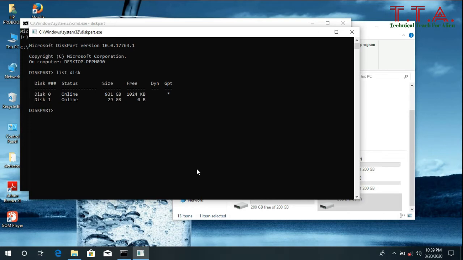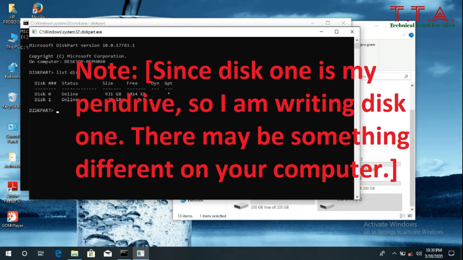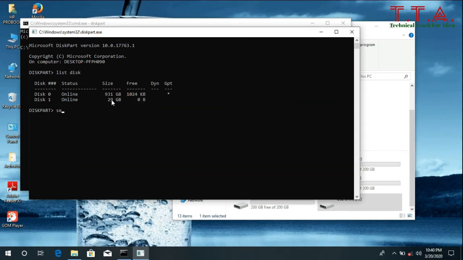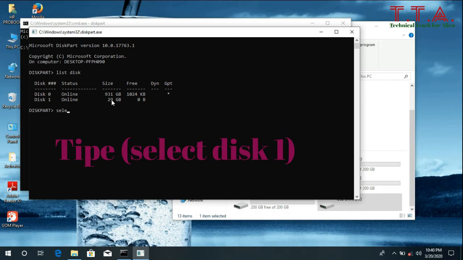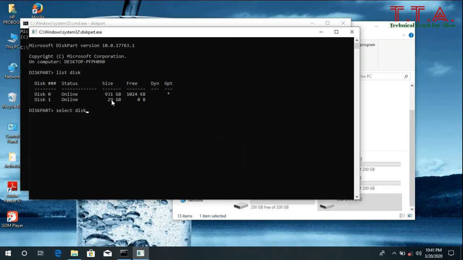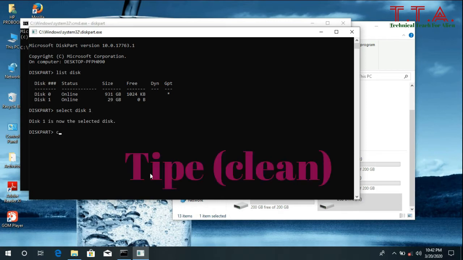Now we can see two disks, disk 0 and disk 1. Disk 0 is my computer's hard disk, and disk 1 is my 32 GB pen drive. Since disk 1 is my pen drive, I am writing disk 1. There may be something different on your computer. Type select disk 1 and press Enter. Now type clean and press Enter.